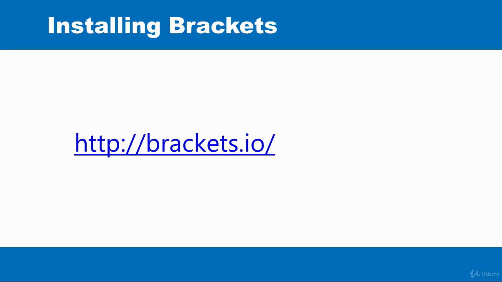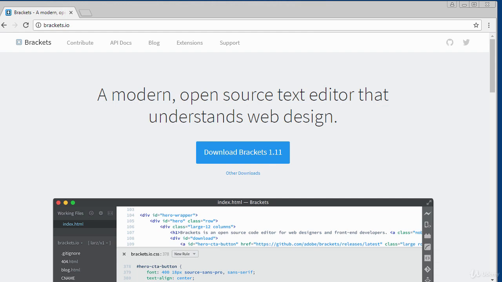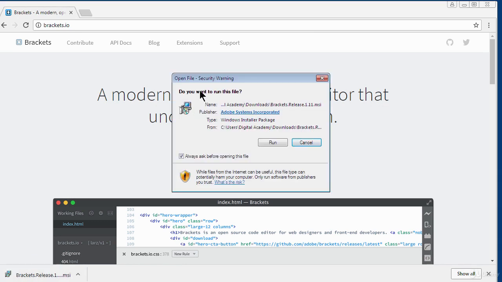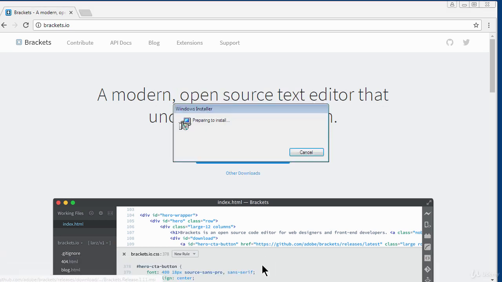Next, let's install Brackets by downloading it from brackets.io. It will auto detect your operating system. Click on the Download Brackets button to begin the download. Once the download is completed, double click and run the installation. So double click and the installation should begin. You may get a security warning. Click on the Run button to run the application.